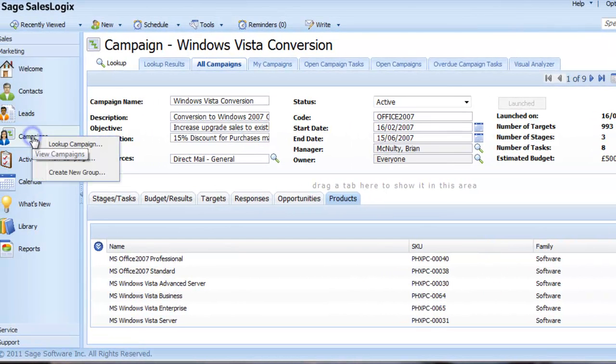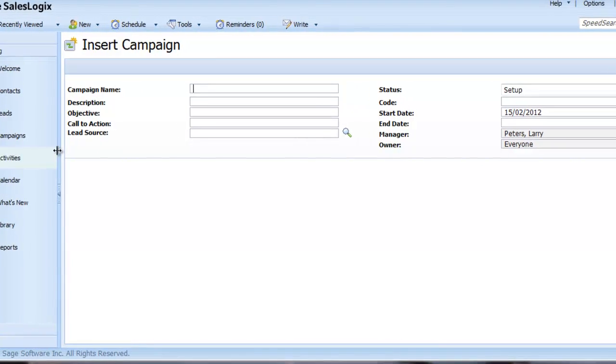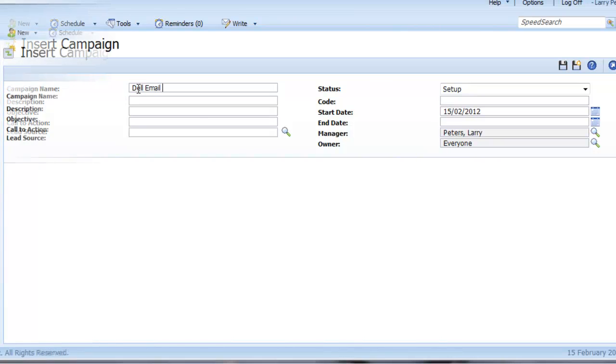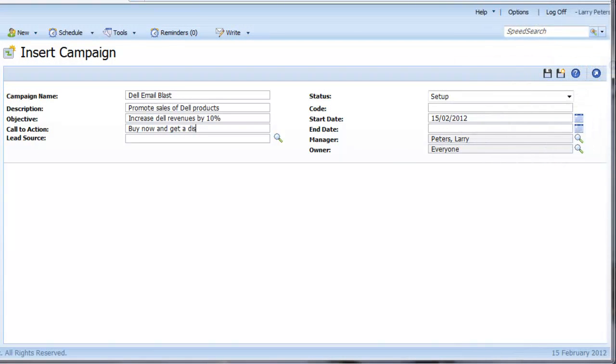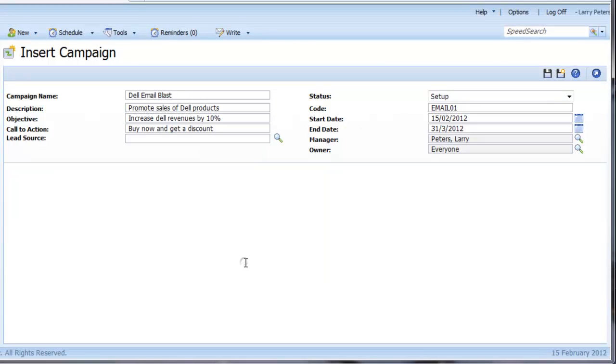On the campaign navbar button, right-click and select New Campaign and fill in the information you require, such as name, description, objective and call to action. The status we will leave as setup for now, and you can input a start and end date if a campaign is a limited time offer, for example. These dates also help with managing your campaigns through group building.